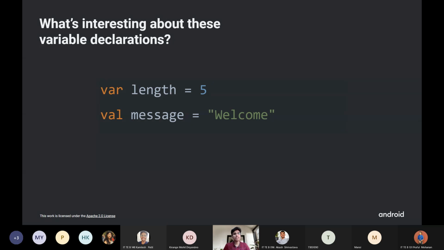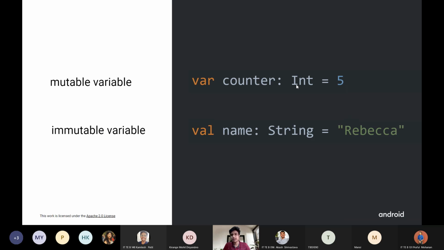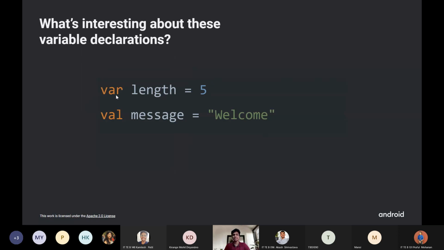And what's interesting about this variable declaration? You can see that in the previous slide there was a type of variable, like int and string. This is not actually needed. You can directly assign length equals 5, message equals welcome in Kotlin, and it will automatically resolve the data type. Maybe this feature is like Python. If you are experienced in Python, then you might know this. We can directly assign this, and it will automatically resolve; for example, its data type will be int, or its data type will be string.